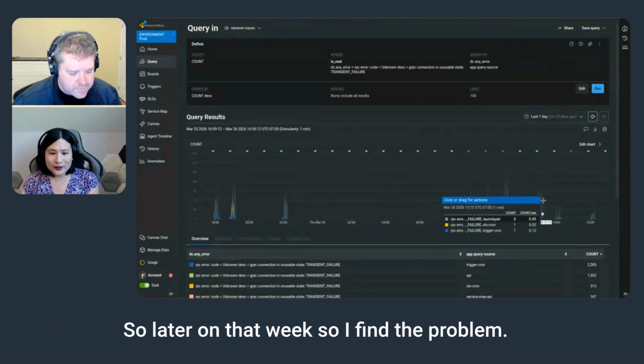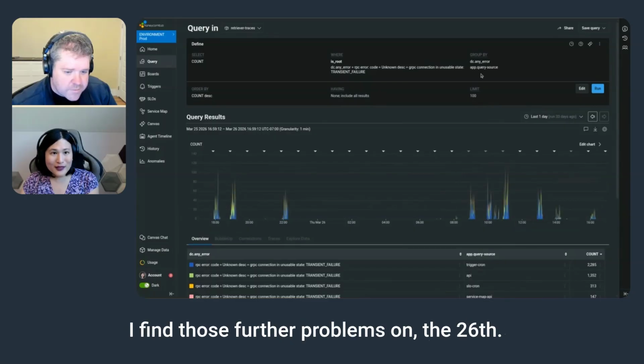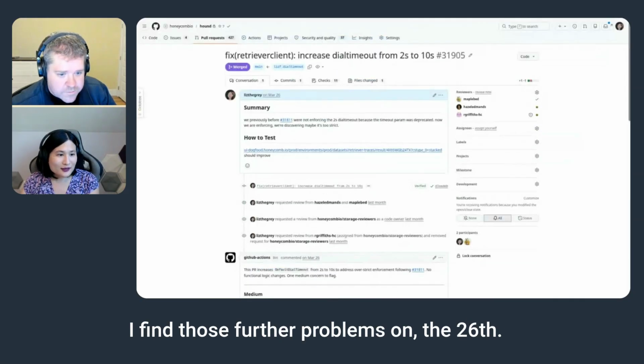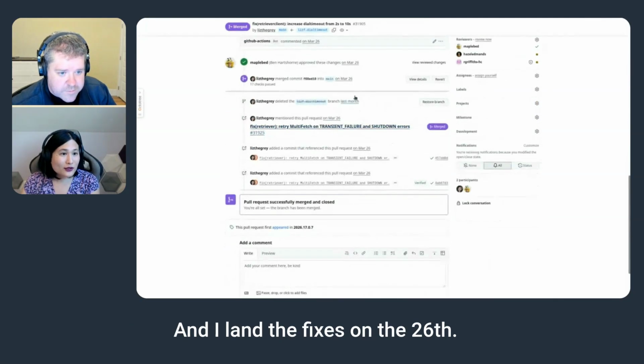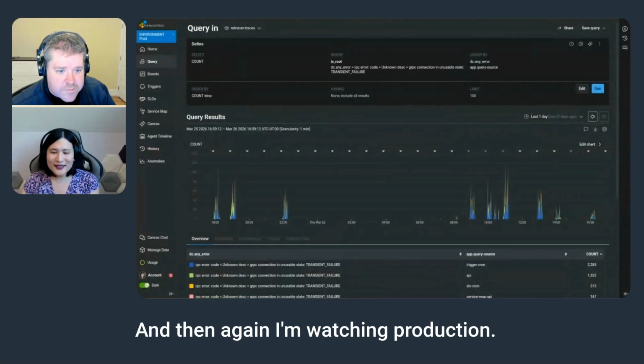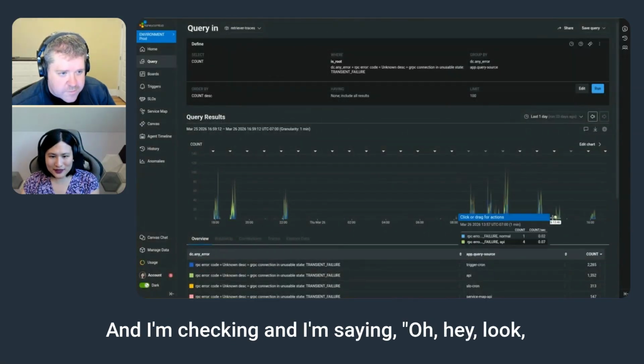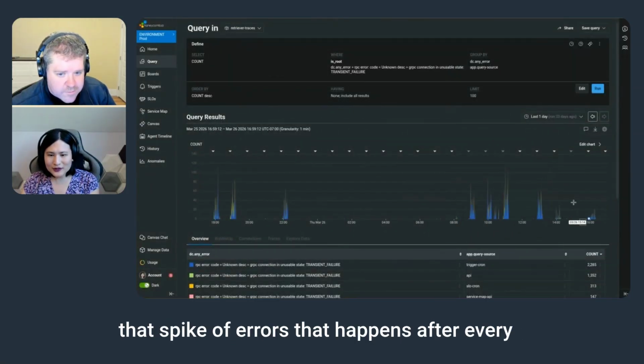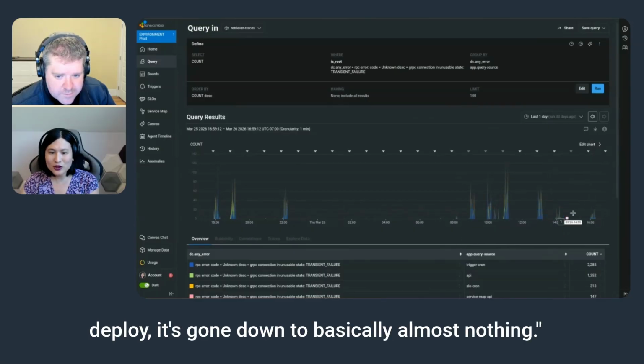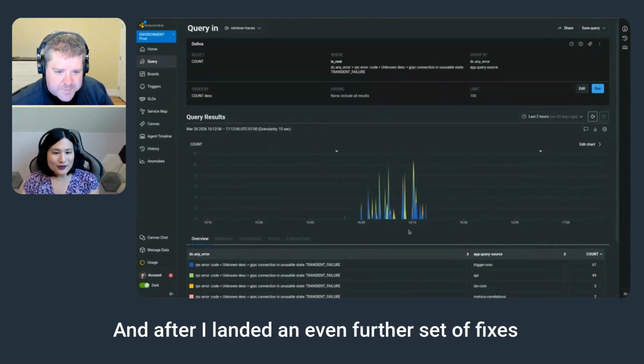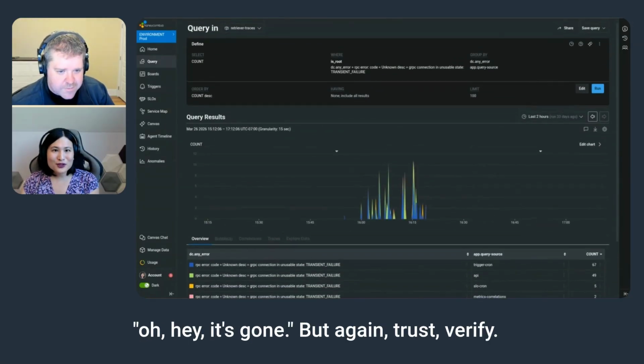So later on that week, I find those further problems on the 26th, and I land the fixes on the 26th. And then again, I'm watching production and I'm checking and I'm saying, oh, hey, look, that spike of errors that happens after every deploy, it's gone down to basically almost nothing. And after I landed an even further set of fixes, oh, hey, it's gone.